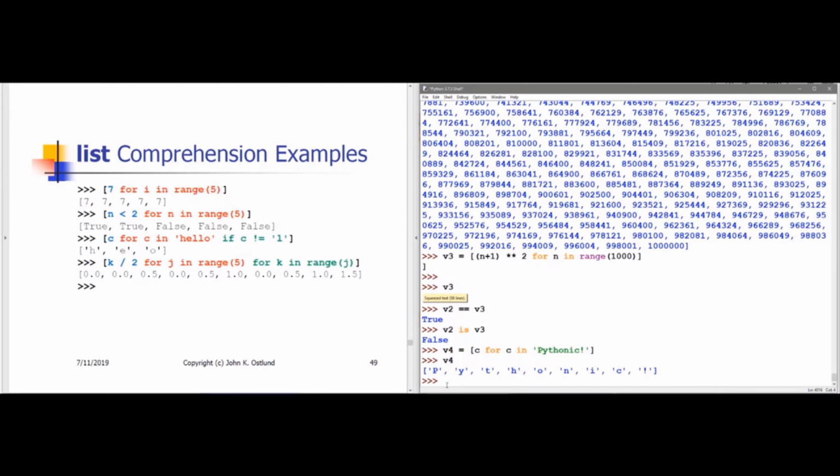Here we have a really simple example. My expression is 7. So regardless of how many items there are in my iterable, and regardless of what those values are, every single time I get a value from my iterable, the expression that's going to be put into the list that I'm creating is just 7.